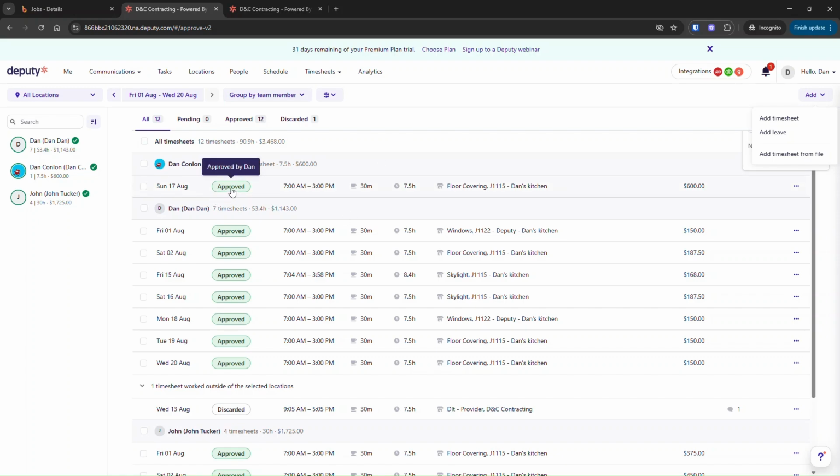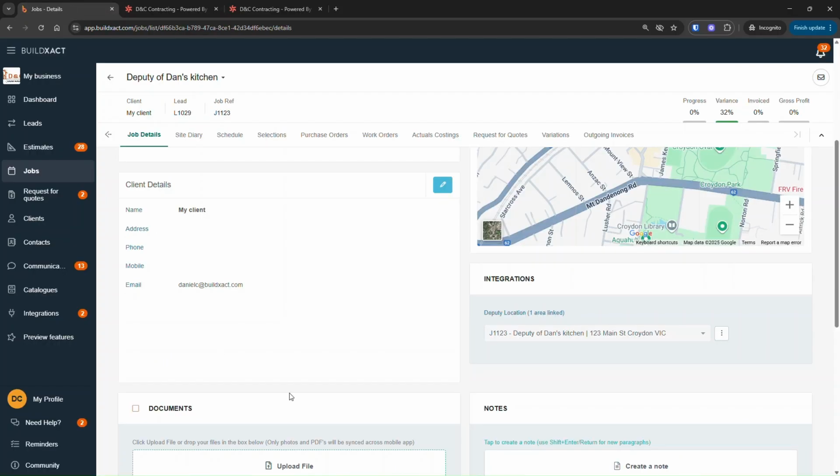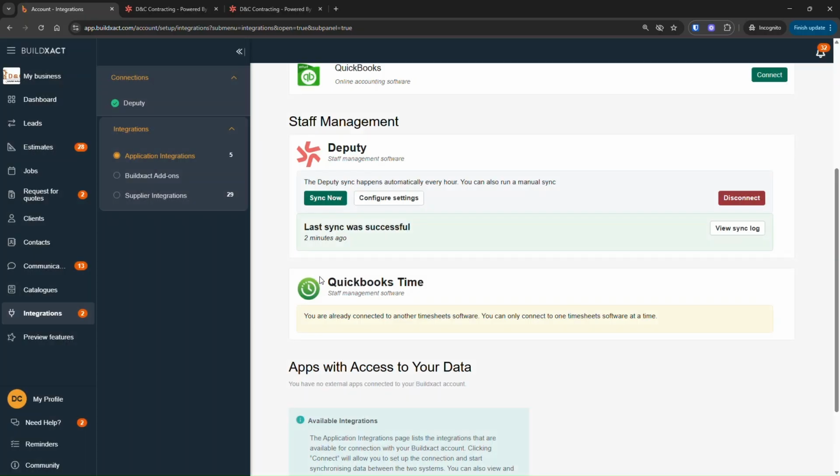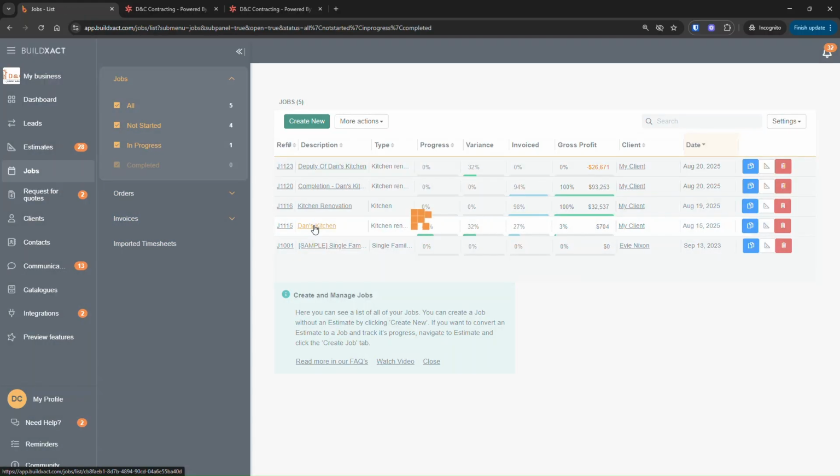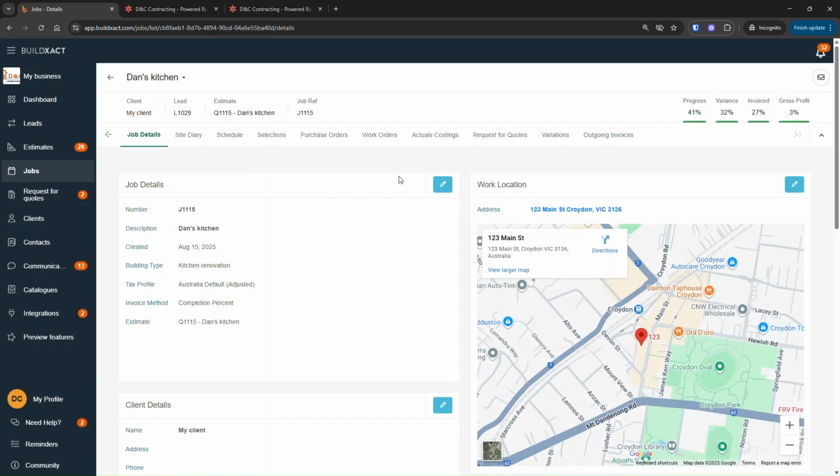Righto, so once you've got approved timesheets, and I've got a whole bunch there, using the basic sync method, we really don't need to do anything. It's going to sync every hour on that basic method. If you want to hurry it up, you can go sync now, and as it says on the label, it will do that connection and just pull all the data across. What I'm going to do though is go into one of my jobs, which is this one, and we're going to have a look at a timesheet I pulled over earlier.